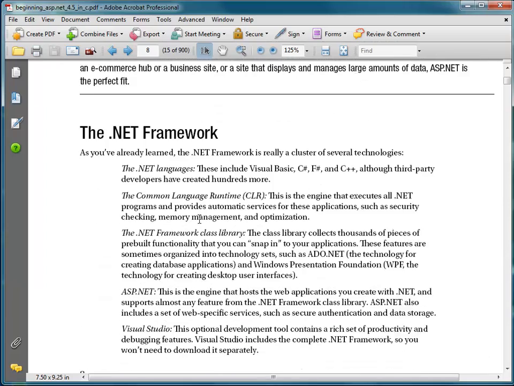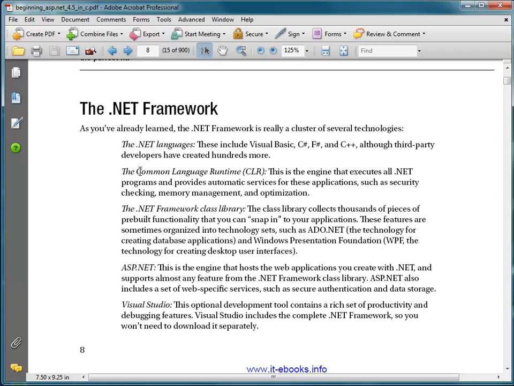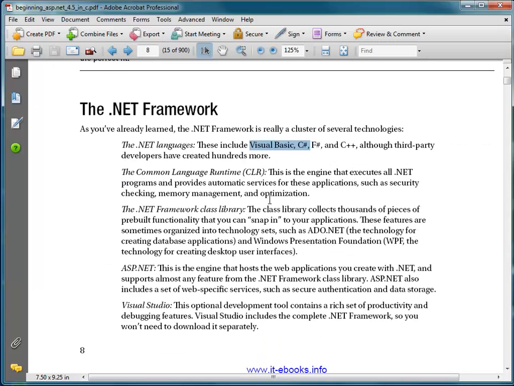Now the .NET framework, just a quick overview on something called Common Language Runtime, CLR. There are a couple different languages that you can program in, but the main two are C# and Visual Basic, that a lot of people use for creating this sort of Windows app or Windows Forms.